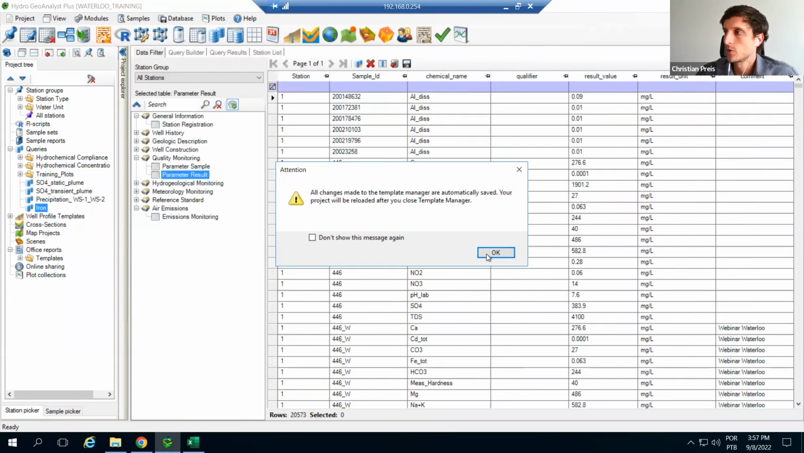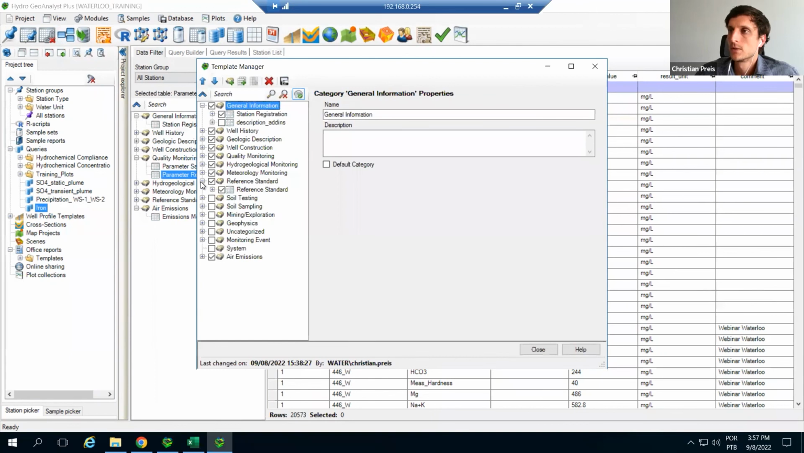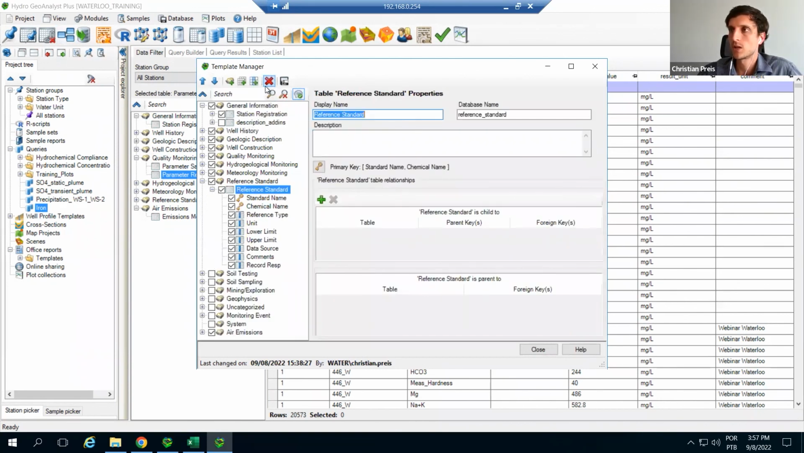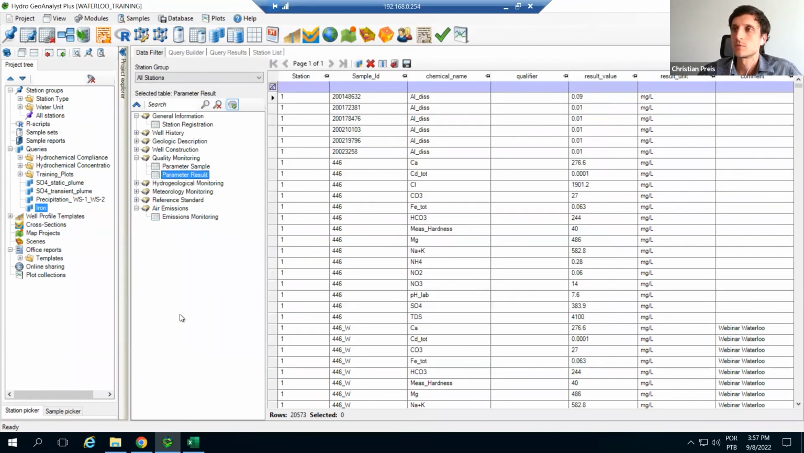Also, for example, if I'm working with the template manager, I have this administrator permission, and somehow I erase the whole table here. You lose everything if you erase the whole table. So you need to be careful when you work with your database.